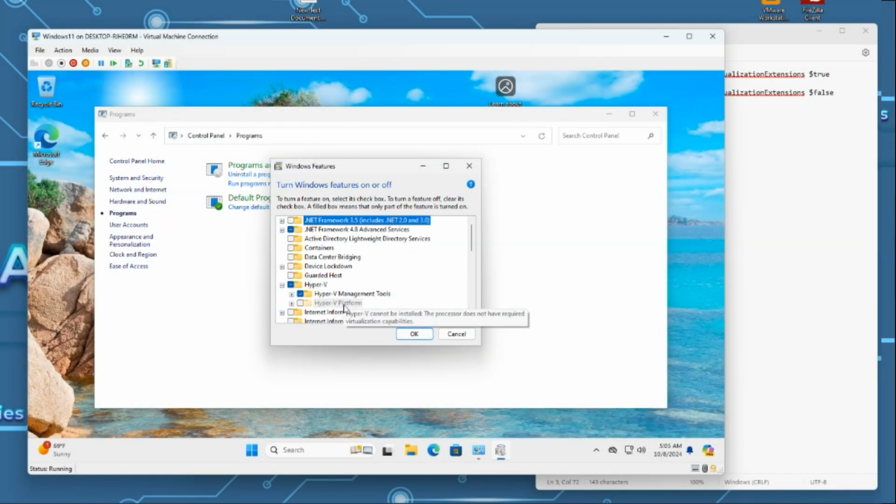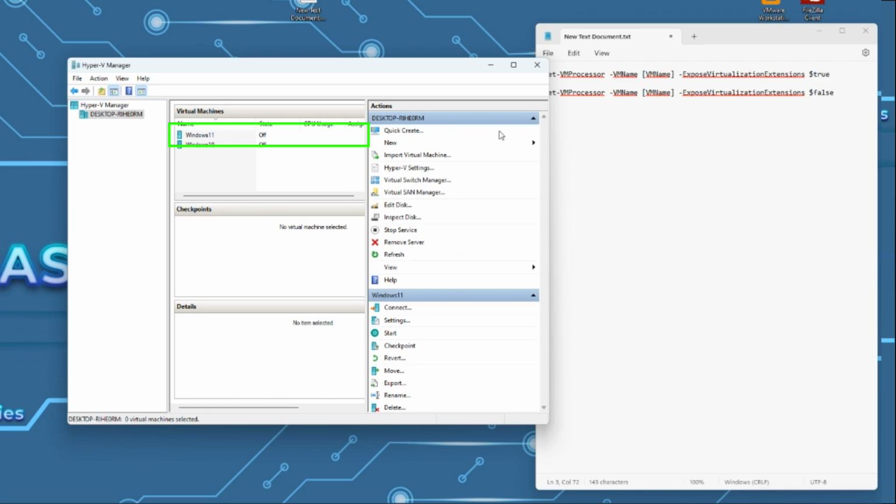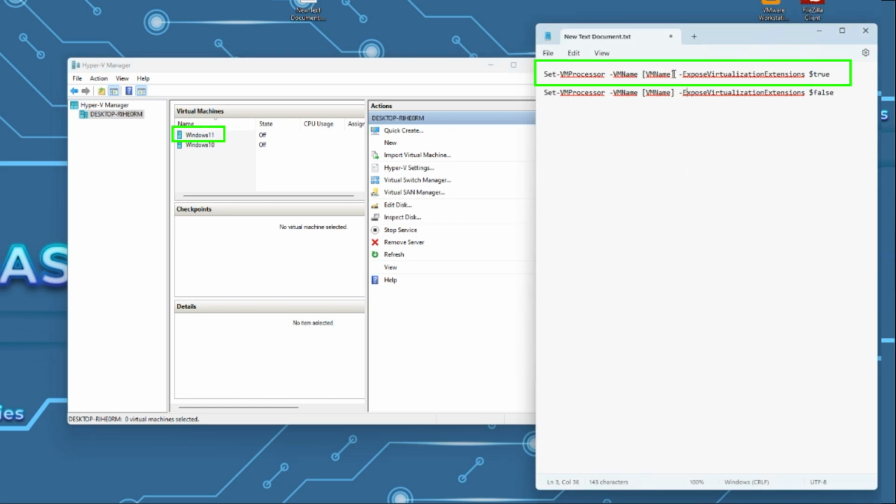To enable Nested Virtualization, we will need to go through the next steps. Before starting, make sure the virtual machine is turned off. Edit your virtual machine name in the command. Copy the command and paste it into a PowerShell window with administrator rights.